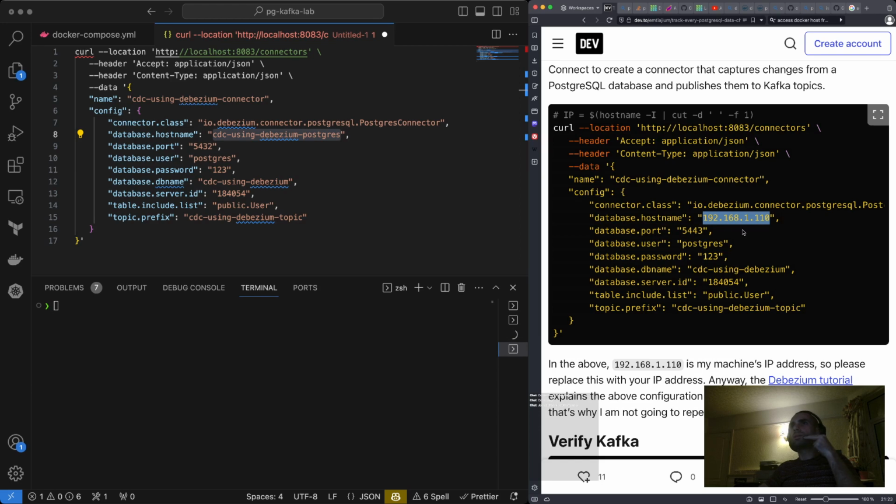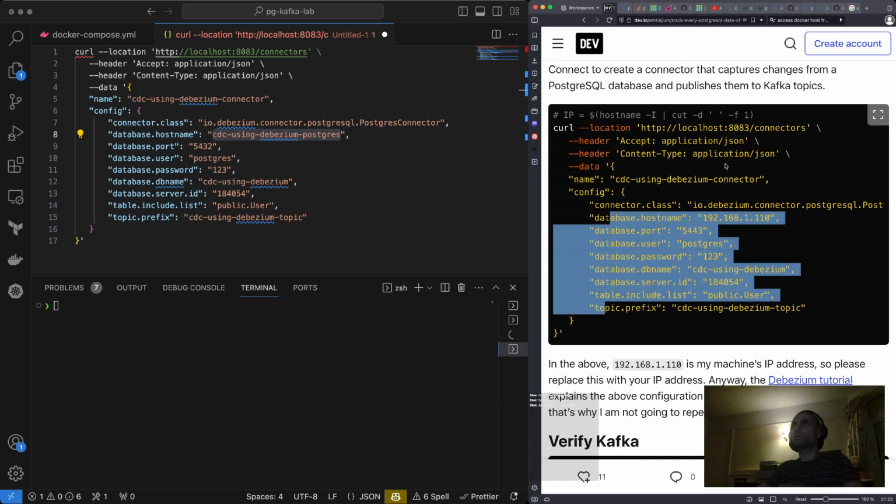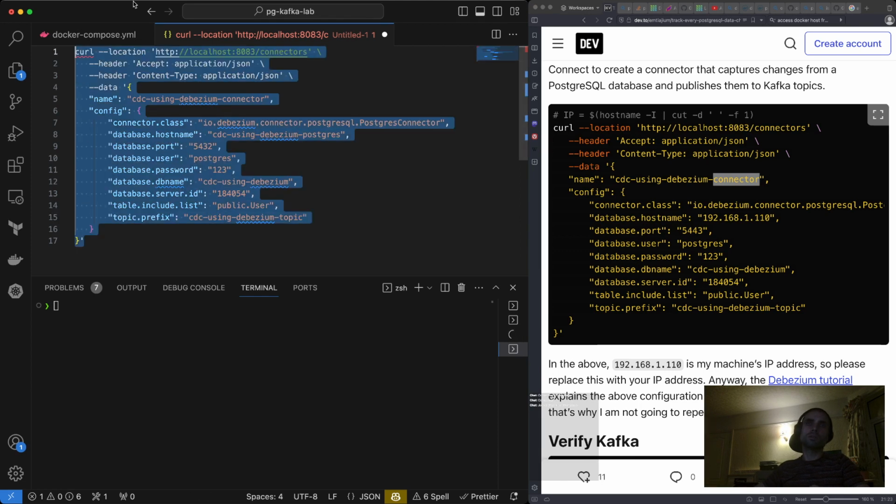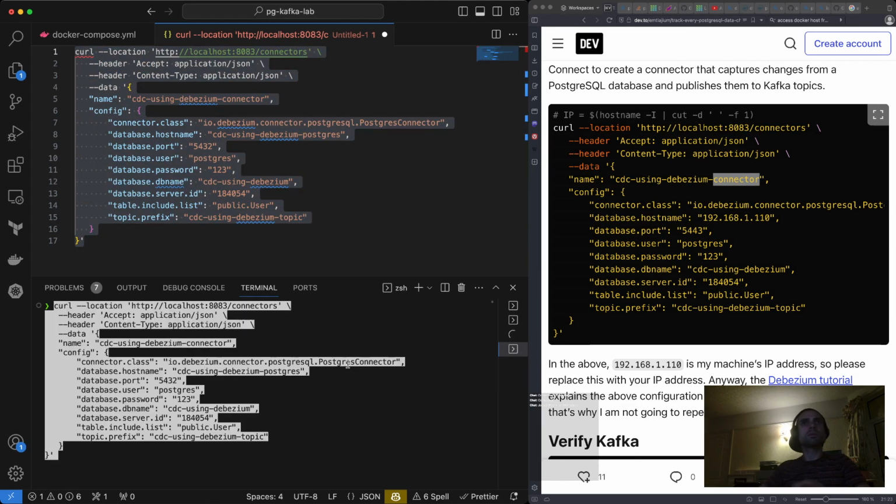Because this command. No, I was going to say this command needs to be interpreted by multiple containers and the host, but no, it doesn't. It's just this command is just being interpreted by the connector. So this should work. Let's just see what happens.